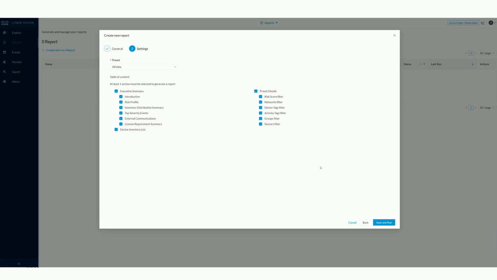Select a preset from the drop-down menu, in case you want the report to be created for a specific subset of your data. Choose the criteria to be included into the report. Make sure that you do not unselect the option of License Requirement Summary. Click Save and Run.